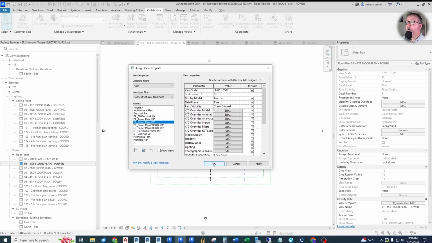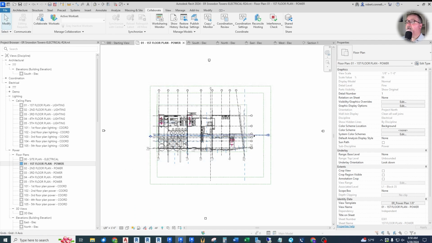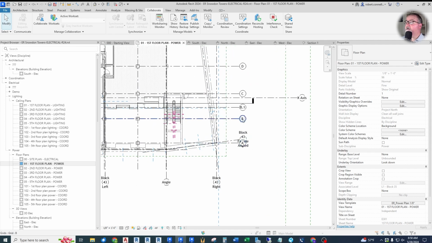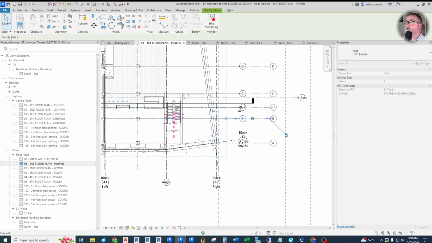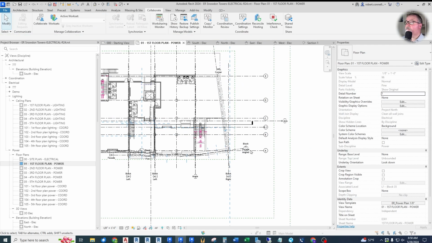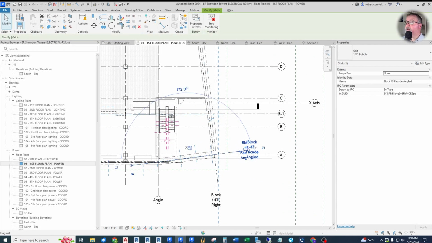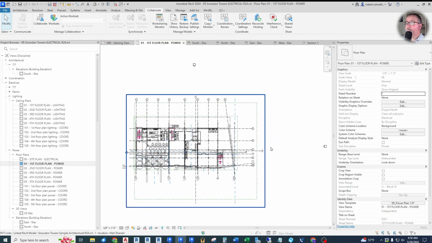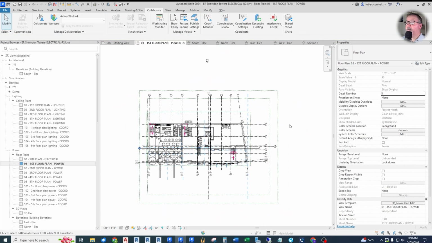Okay. And then there, the architectural grids are turned off, and all I have left are my grids. And I can move those around at will. And this 43 has to be moved because it's diagonal. So there, we have our grids copied, and we can move them around as we like.